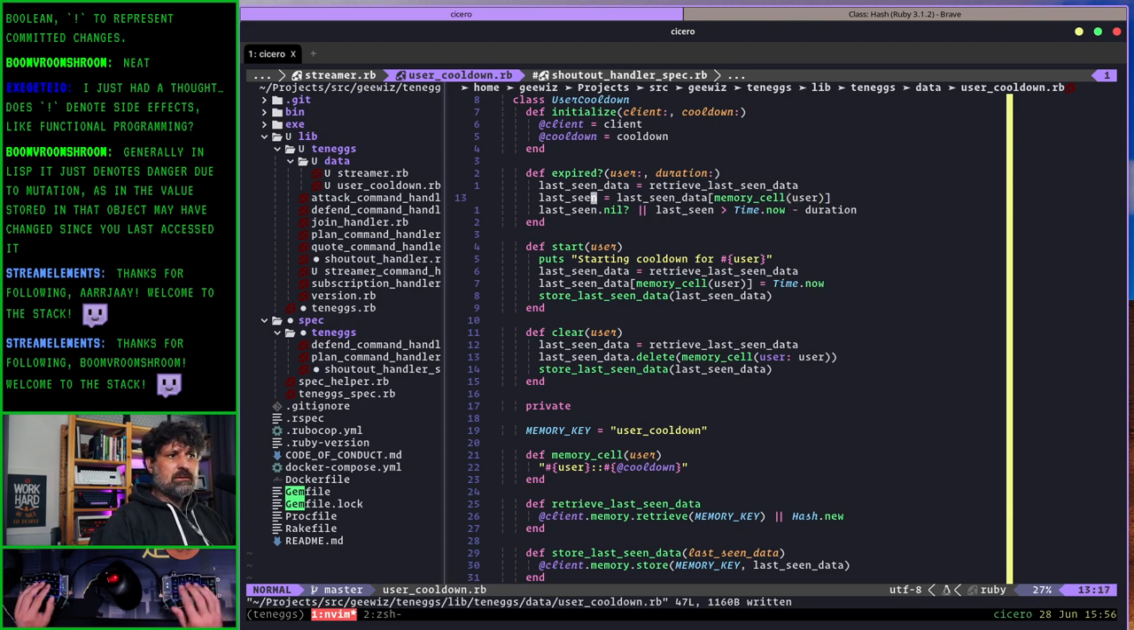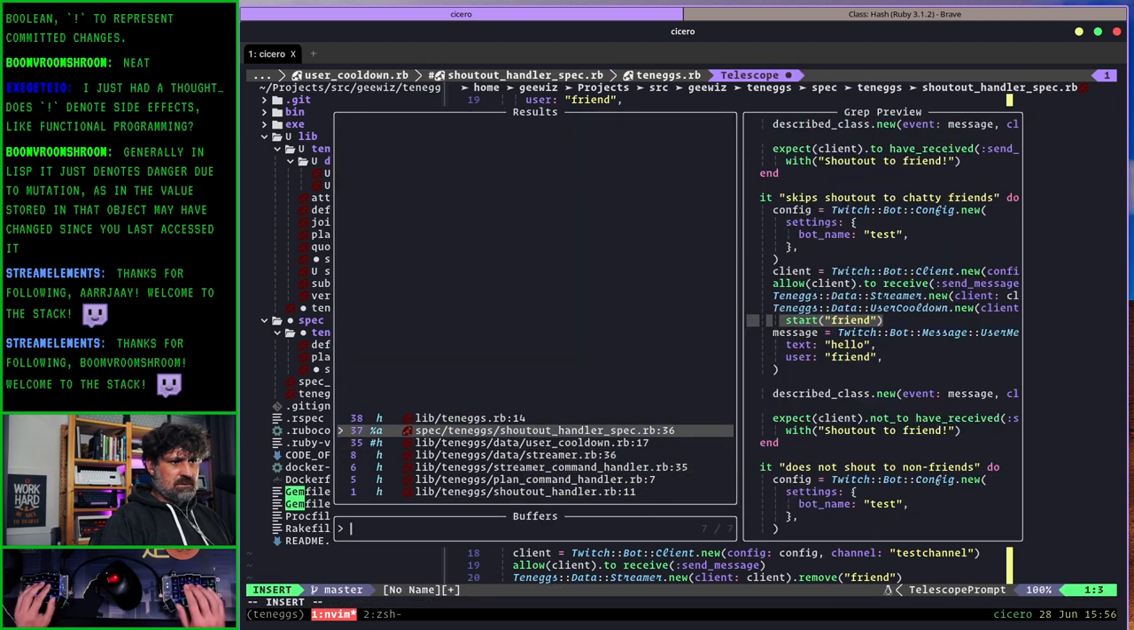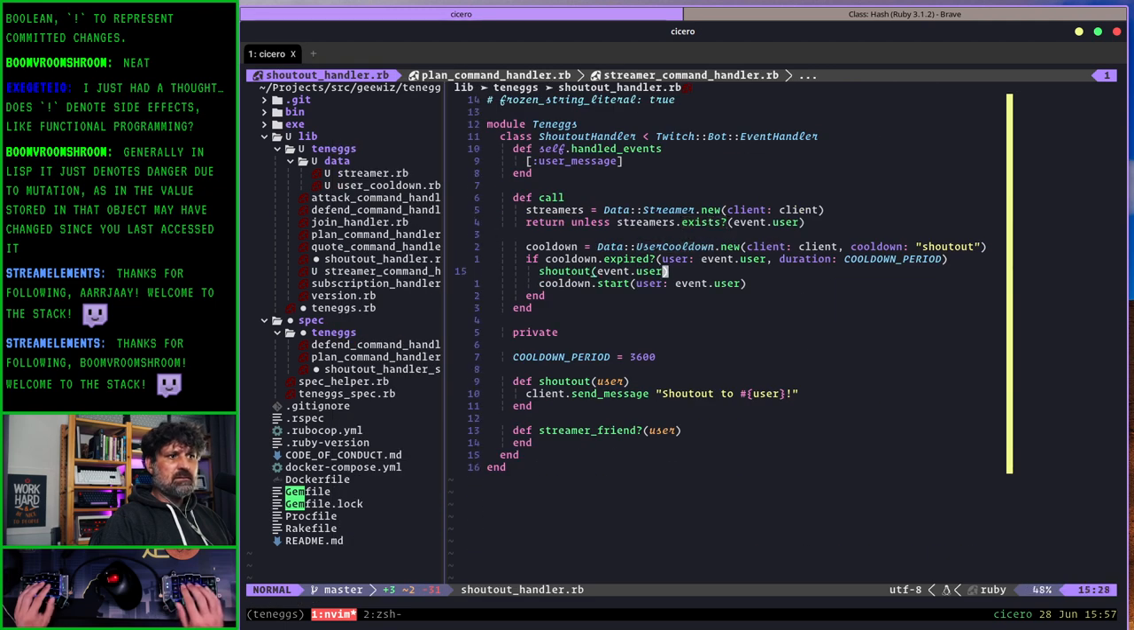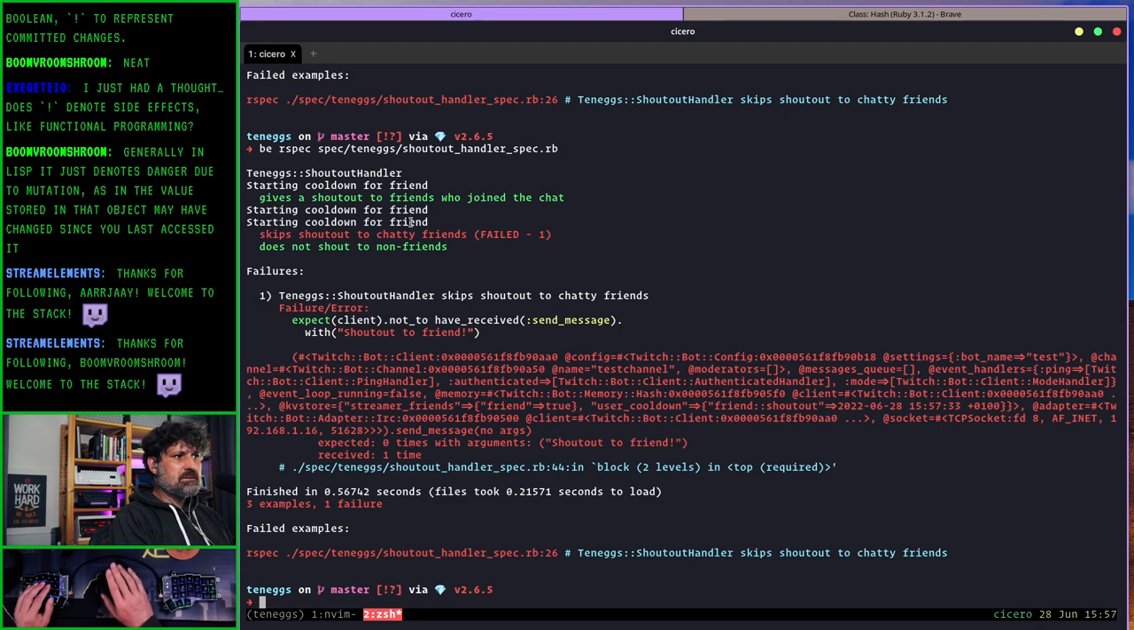But that's not the problem here. The problem is that I actually get a key value pair passed in here, start user. And that's really strange. Why is that? I'm calling start friend and not user arrow friend or something like that. Where's the shoutout handler itself? Yeah. That doesn't happen. Now it says starting cooldown for friend, starting cooldown for friend, starting cooldown for friend.